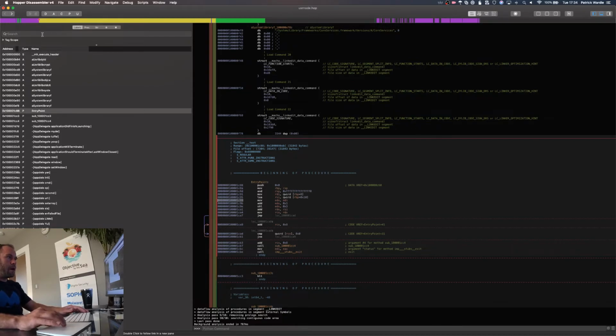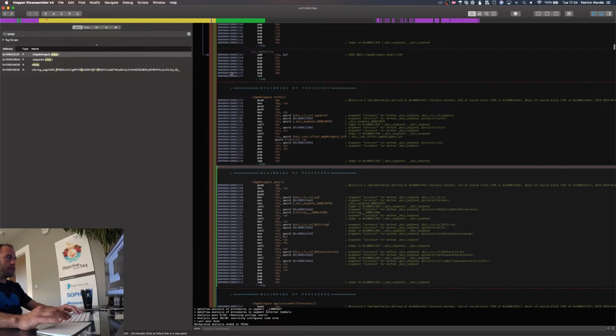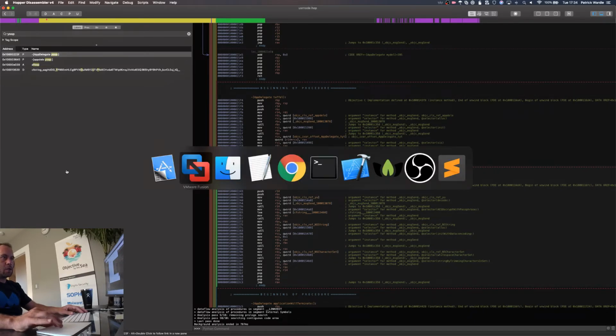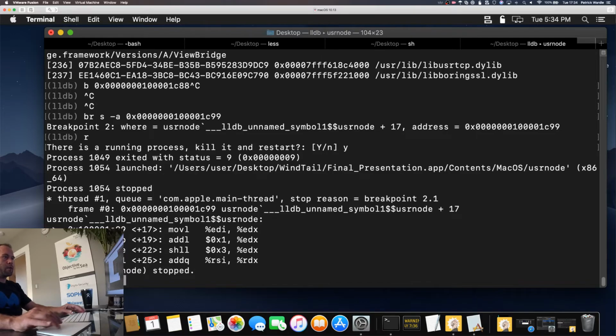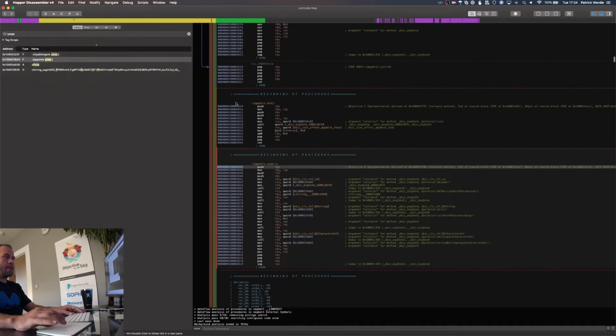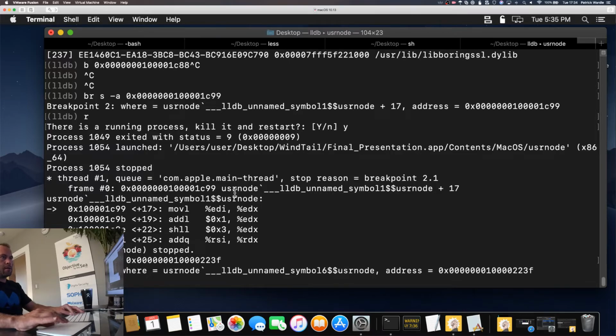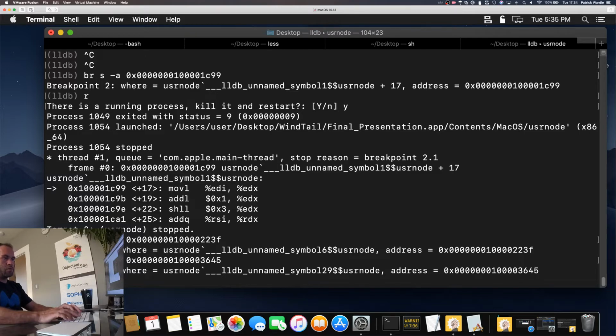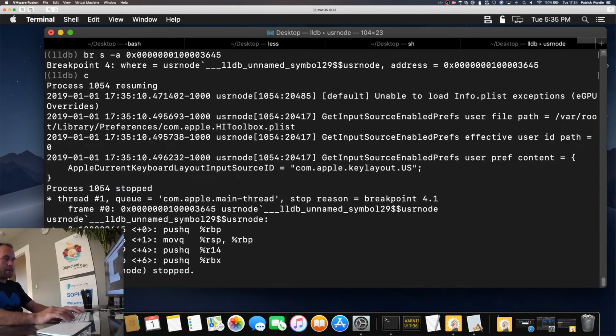So again, we're going to set a breakpoint on the UP method because that is what is doing the string decoding. There's two instances of it. I'm not sure which one gets hit, so we will set them on both. BRS-A OX address, and then again, get the address of the other method. 3645 BRS-A OX, boom. Okay, so now if we hit continue, hopefully that gets called. Cool, so we hit breakpoint.